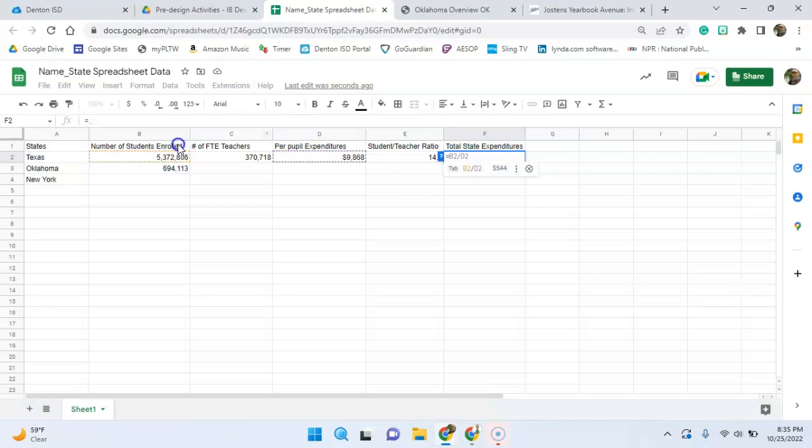Okay, so the number of students is right over here. I'm going to click there. Again, tell it what number I want. Now the multiplication symbol is the asterisk, so I need to find that on my keyboard, and that's going to be Shift 8. That's that little star or asterisk symbol, and that's going to be my multiply, and then I'm going to click on my per pupil expenditure right there. So it's my number of students times how much we spend per student is going to give me my total state expenditure, or the total the state spends. And then all I have to do is click enter.